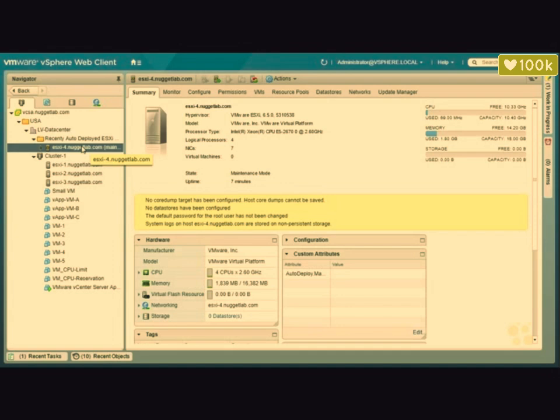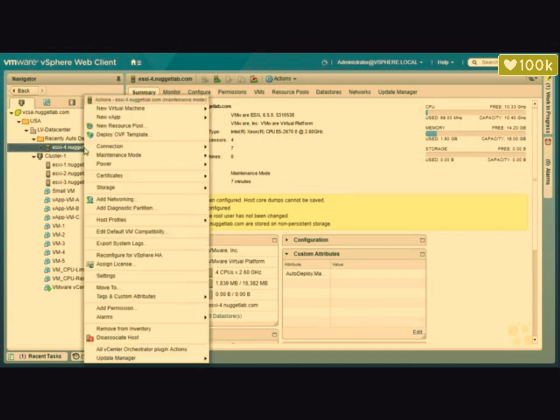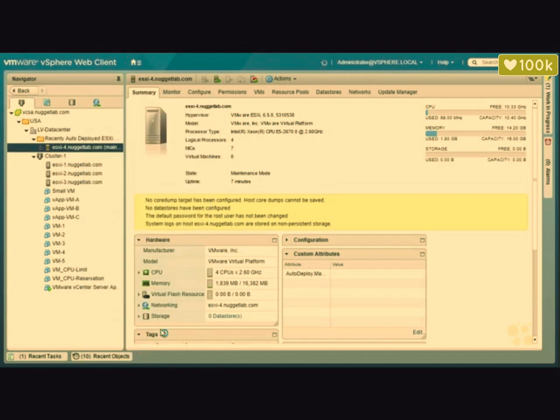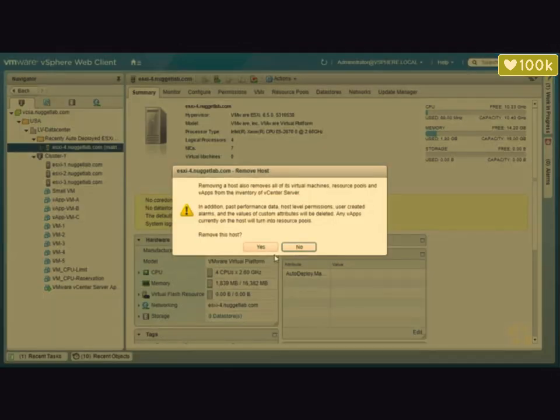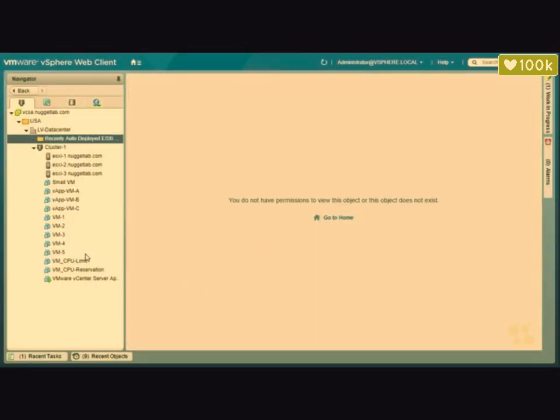And let's go ahead and remove him completely from our topology. We can do that by right-clicking on ESXi-4, and from the Actions menu for ESXi-4, selecting Remove from Inventory. That's going to remove him from vCenter. We'll click on Yes, and that host no longer shows up as a resource here in vCenter.